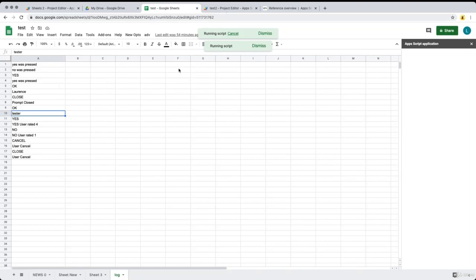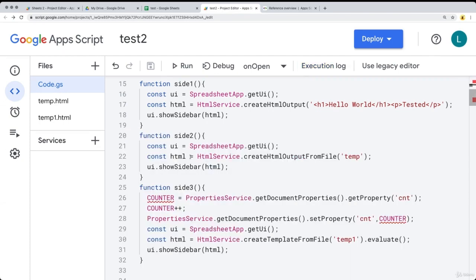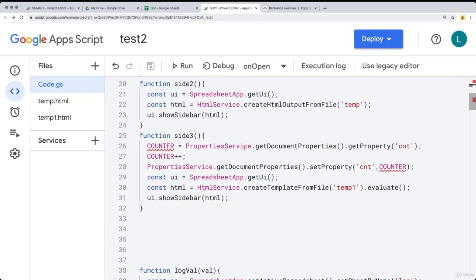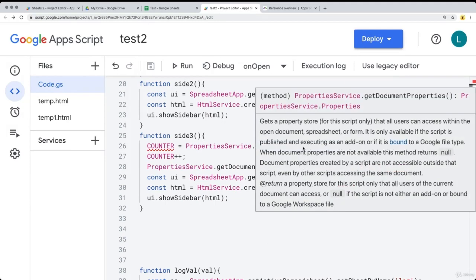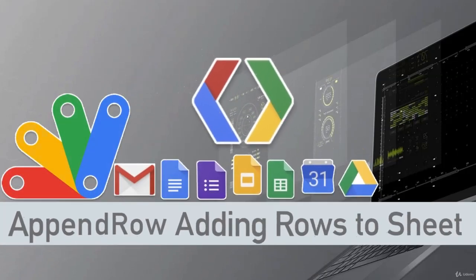And then if we do reopen the document, it's going to reset the count back to 0. And if we do a sidebar show, now our value is back at 0. We've clicked it twice and the number's incremented to 2. And this will also work across the modals. So the property service stores the value within the document properties. So it's a document property store that the script can access and make use of. And there's a few other options for the properties service that we're going to look at later on in the course.